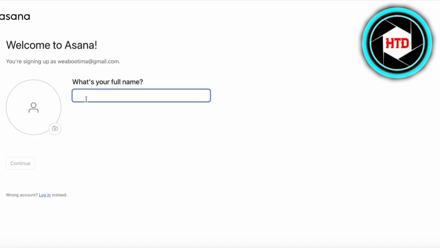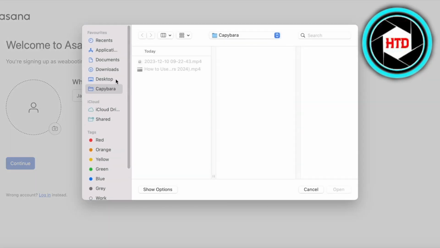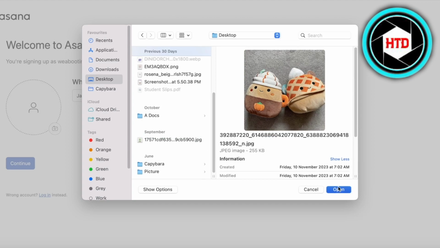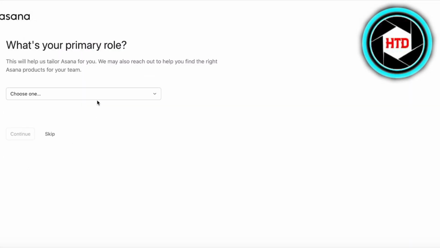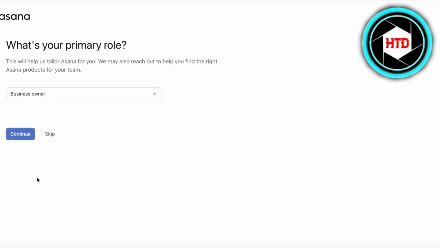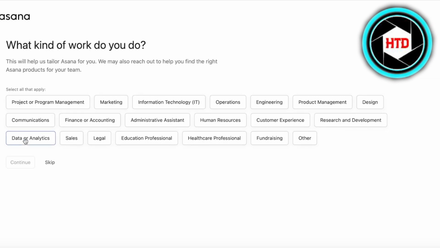And once you complete your sign up process, you can get started with setting up your basic info. So you're going to enter your name and a profile picture that you would like to use. So let's use this one over here. And then click on continue. Now after that, you're going to add your primary role. So let's say for us, we are a business owner, and then you can click on continue.